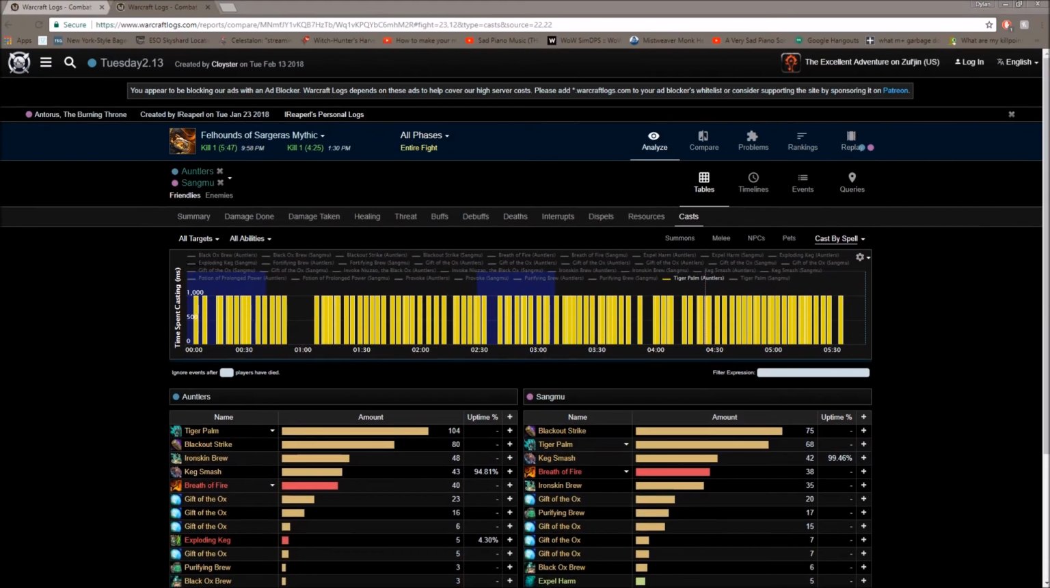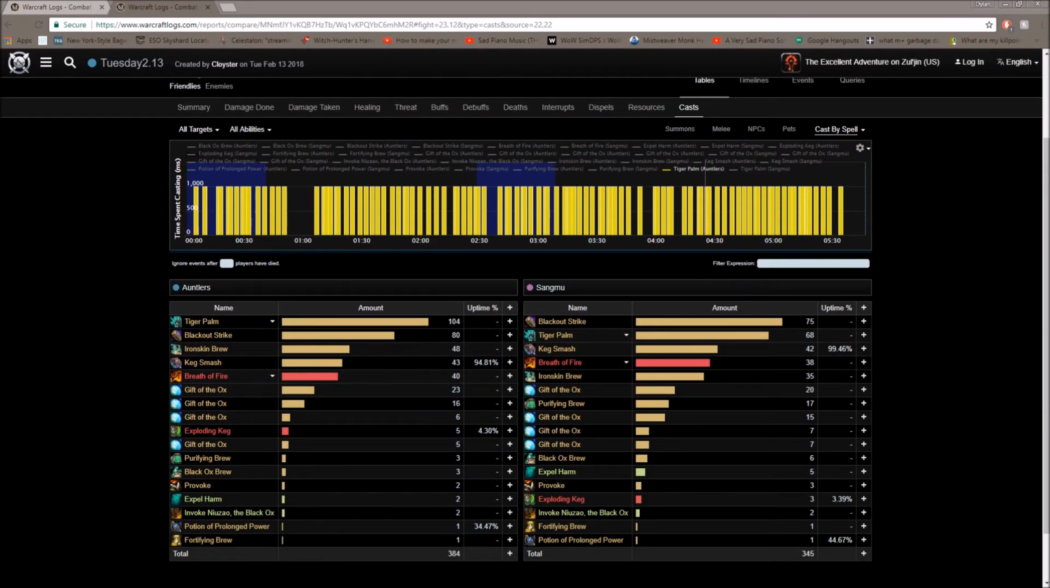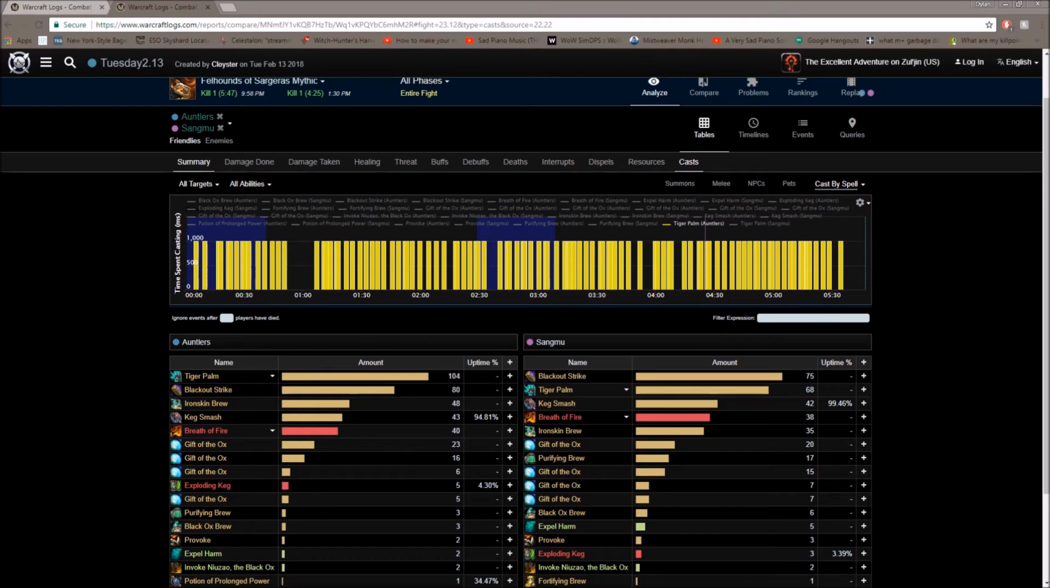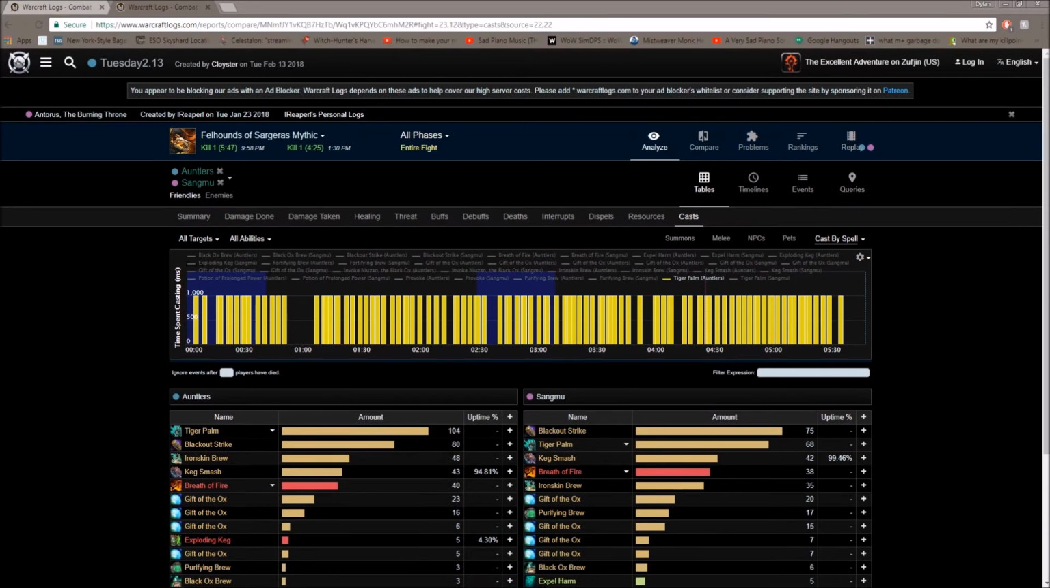So now I'm looking at the cast table. Now, the cast table is really useful after you've already established a place of concern in your rotation. So immediately, just from the summary tab as well as the damage done tab, I identified 3 spells I was pretty clearly not using correctly.